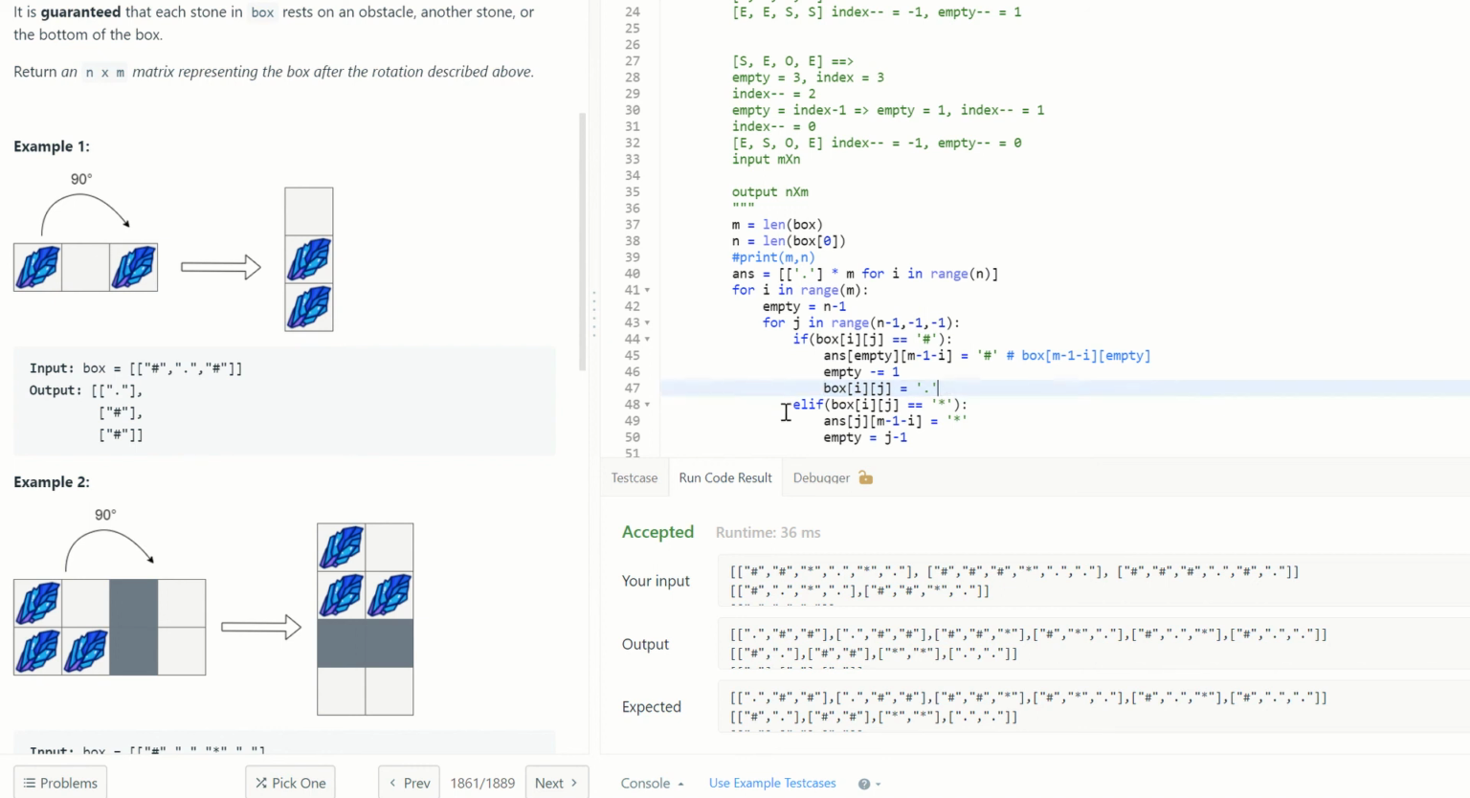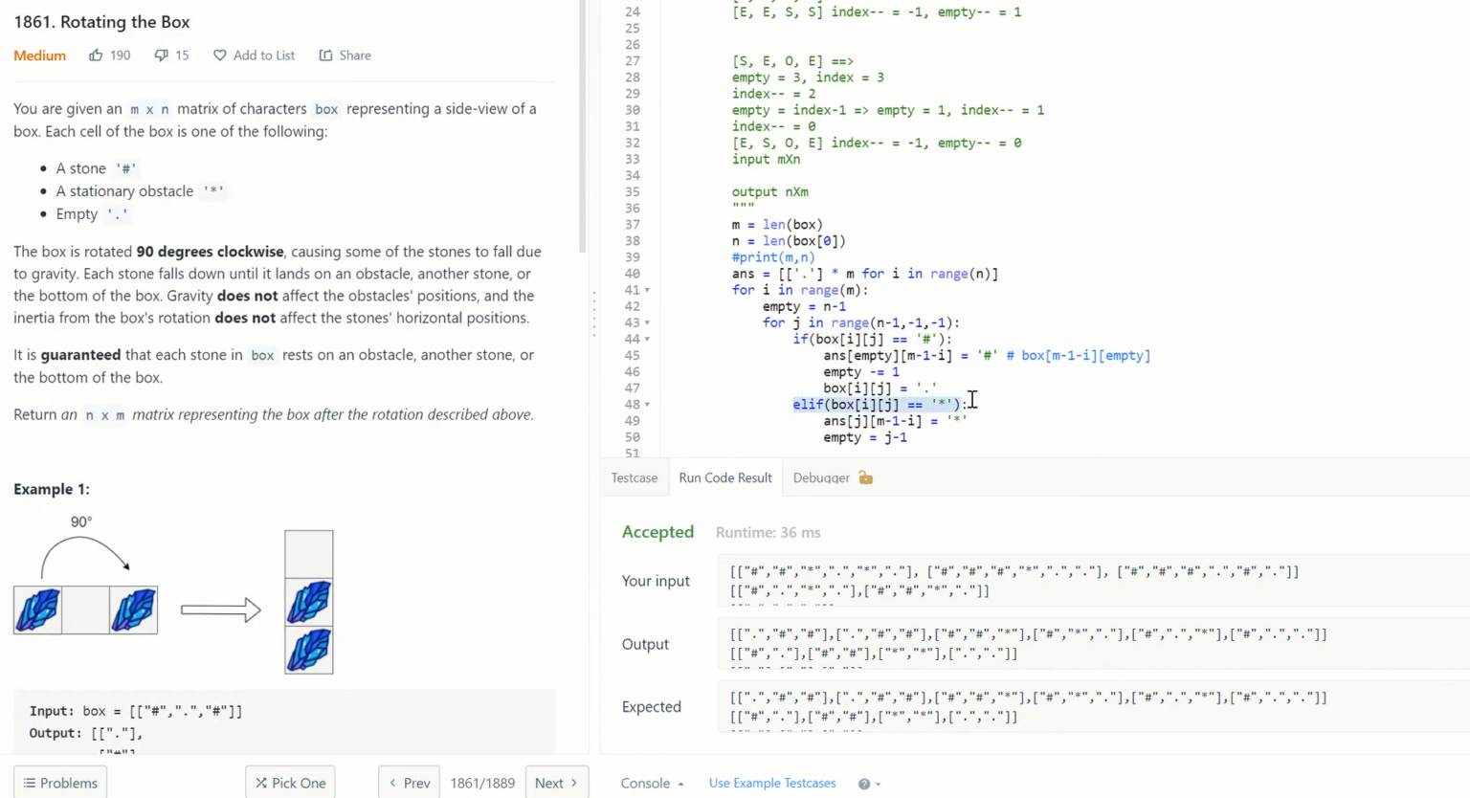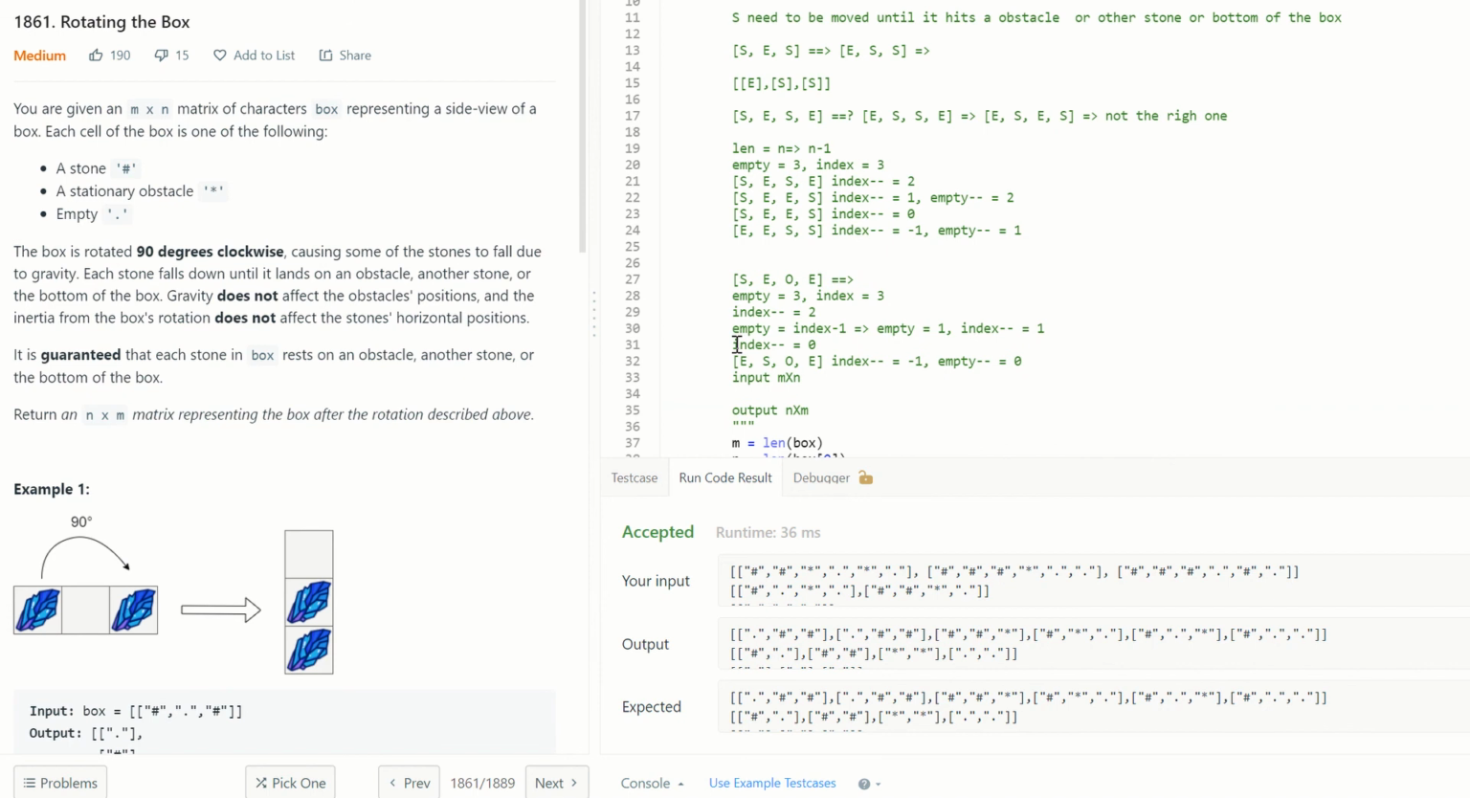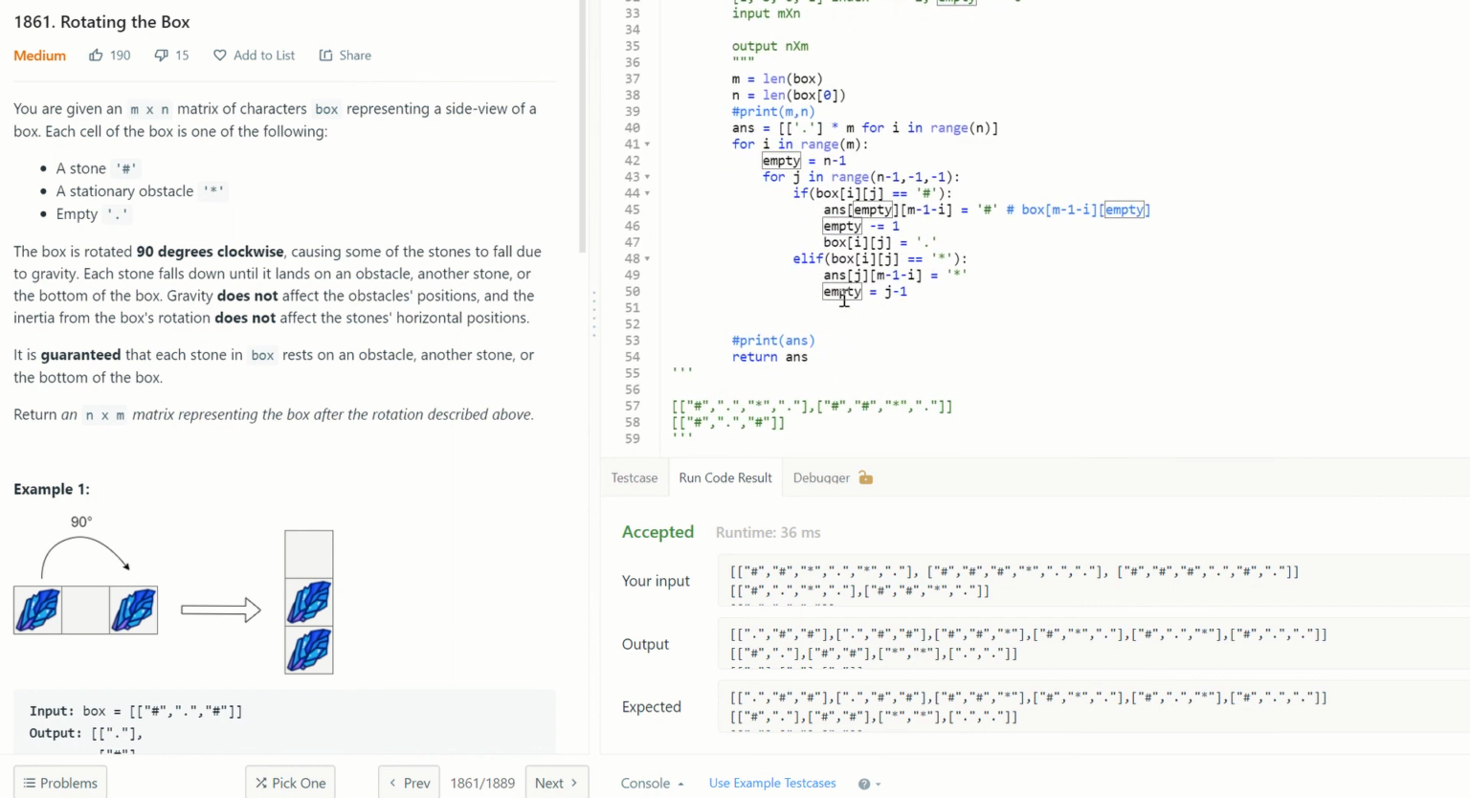Okay. If that is the stone, but what if it is an obstacle? Just like here, if it was an obstacle, we update the index anyway, but we update the empty here. That is what we are doing. We are updating the empty. Empty is what? The current index minus 1. What is the current index? j minus 1. And obviously we will copy the obstacle also into the answer. So empty would be the current index minus 1.